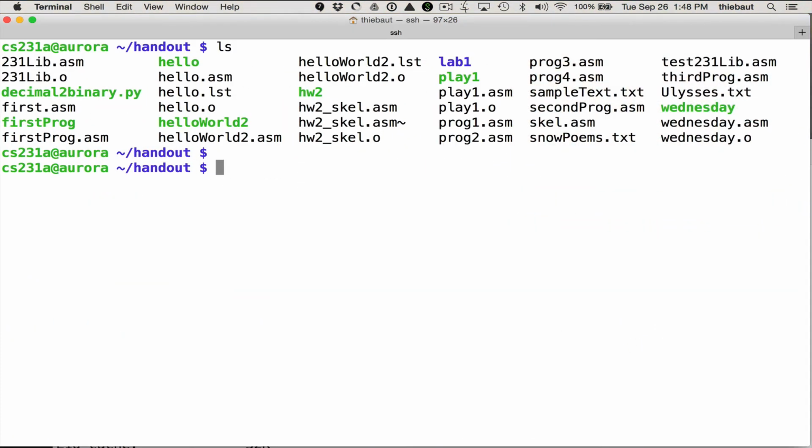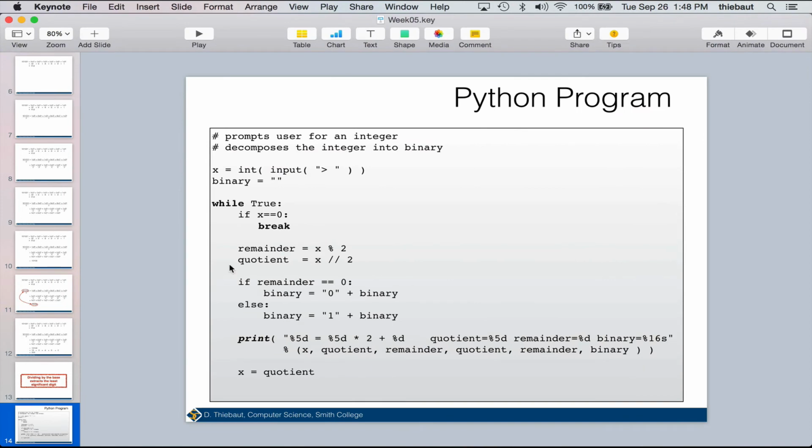So I've written it. It is in the handout directory. The name of the program is decimal2binary.py. You can get a copy of it. Get copy decimal2binary.py, and if you do that, you'll get a copy in your own account. I'm, of course, talking to CS231 students here at Smith. Otherwise, you can go back here and look at that and recreate it.